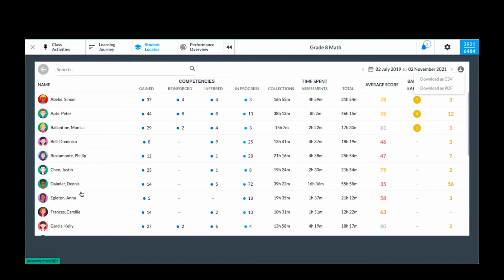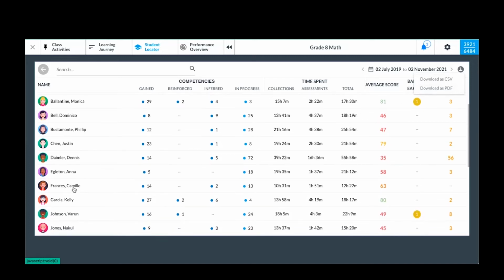So let's say I have Camille Francis. Her parents are coming in today for conference, and I need to show evidence of how Camille has been doing in math. So to get student-specific info, of course, I have her row in this class level sheet, but I kind of want to know, well, she's mastered in 14 lessons. What lessons were they? Her average score is 63%, but what were her scores on each of those assessments?